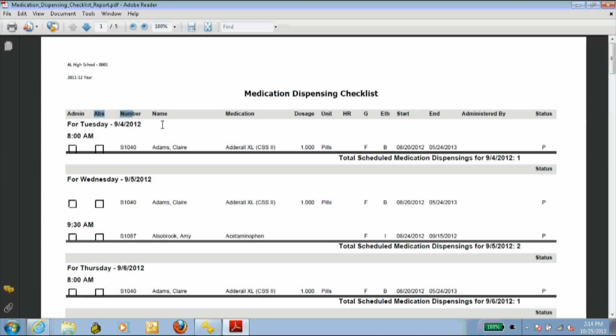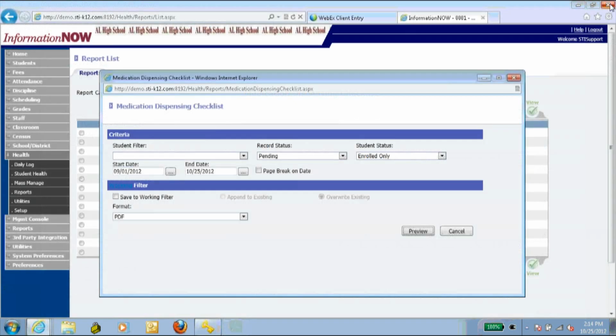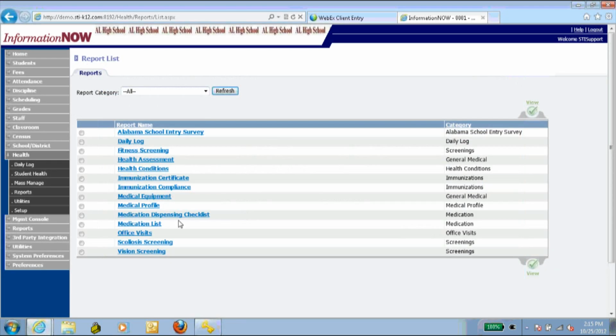Again, this would be used more for scheduled dispensing since it doesn't seem like you are able to go back and predate dispensings. So this would be for your scheduled dispensings, because if you have them scheduled, you can go back to whatever date you need to, okay? But again, a very good tool to use for those scheduled dispensings when you're out and have a substitute nurse covering.